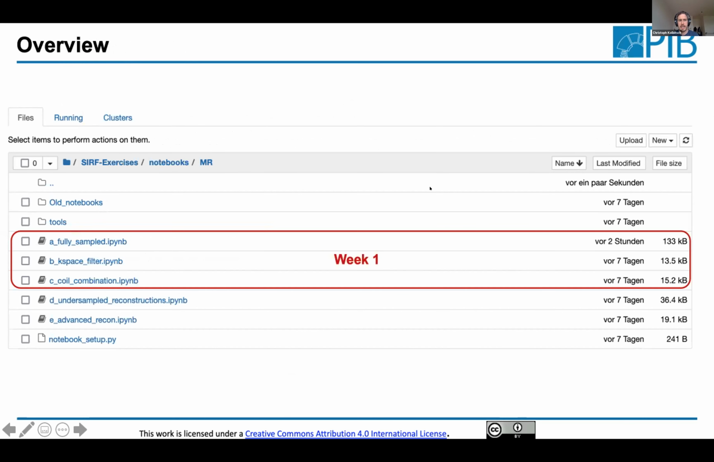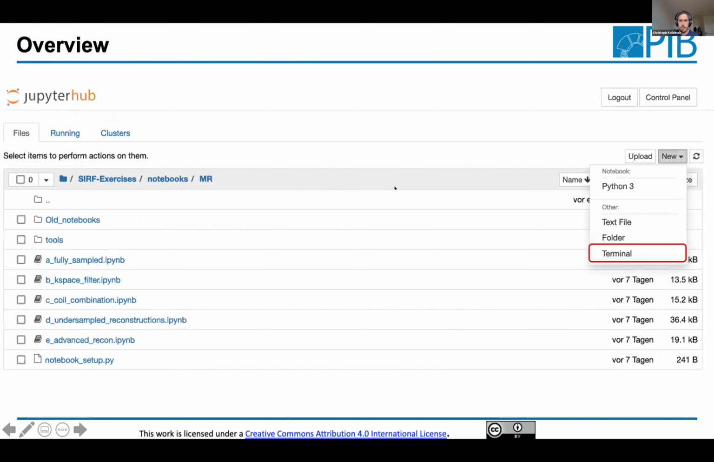Now coming back to our exercises, as mentioned before, you have this folder here, SIRF exercises, and then there's notebooks, and then the MR. In the first week, we're going to cover these three notebooks here. Just as a small repeat again, but I'm sure even I most of the time forget about that. You need this terminal here in order to start the Gadgetron server. This is a client-based method, which means that there's a client running in the background waiting for data, and SIRF is sending this data, but you still have to start the client.